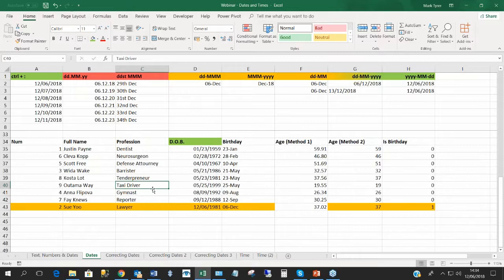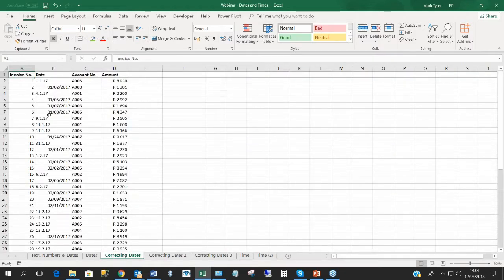Hopefully that's been useful. I'm going to quickly look at how to correct dates if they have been previously entered incorrectly, and then we'll have a brief look at time. And so probably another 10 minutes or so, and then there'll be time for Q&A at the end. So if I take a look here, I've got some invoices, and they've all been captured. Some of them obviously correctly and some incorrectly.